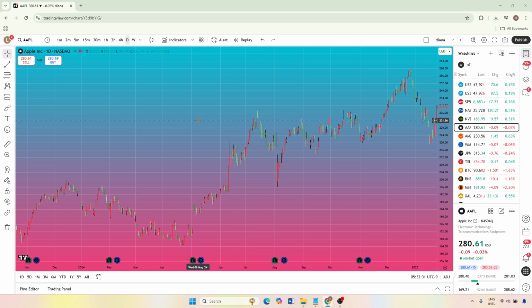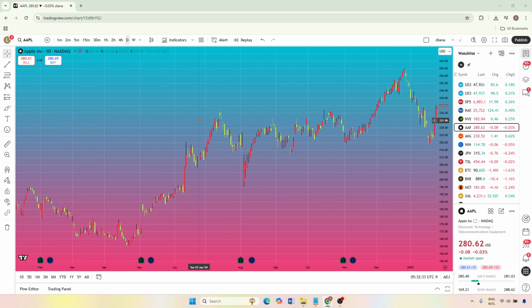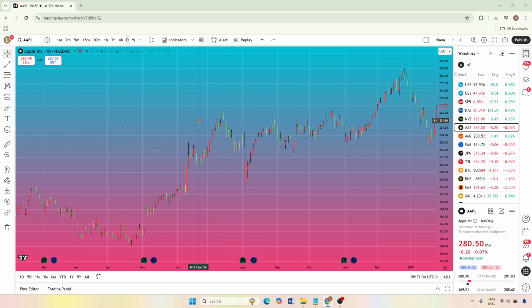Any chart will work. It can be stocks, crypto, Forex, whatever you usually trade. Once your chart is visible, look towards the top of the screen for the Indicators button. It is usually near the timeframe options and drawing tools. Go ahead and click that Indicators button to open up the Indicators and Strategies window.